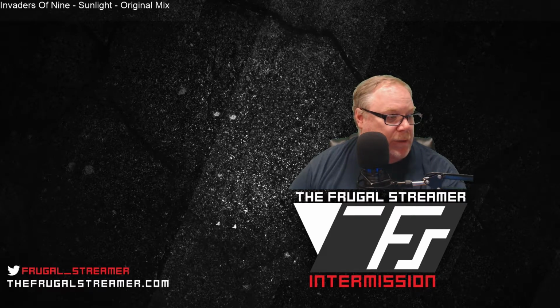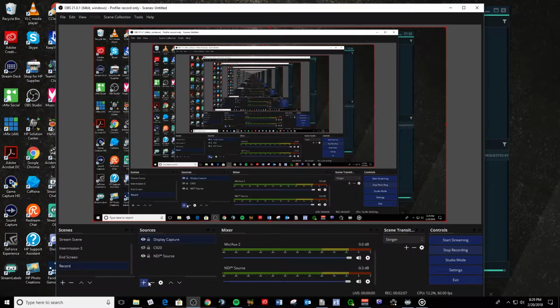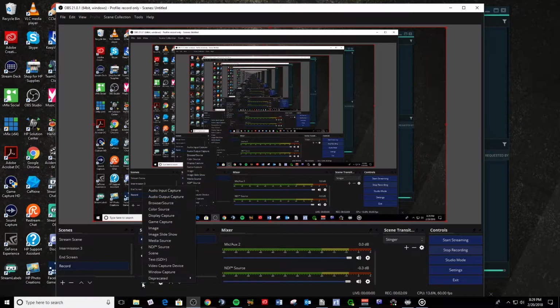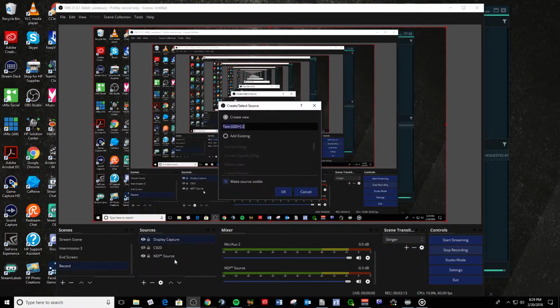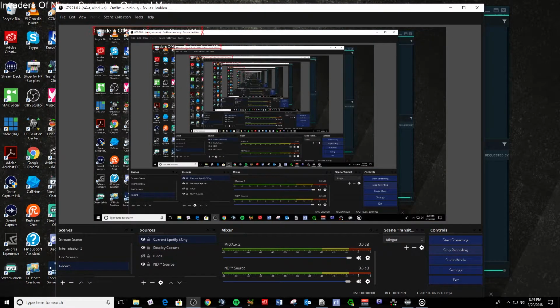So how do you do that? Well, it's pretty simple. All you need to do is go down to the upper left-hand corner and go to Text GDI Plus. And I will go ahead and add current song. So that's it. It's a label right there.